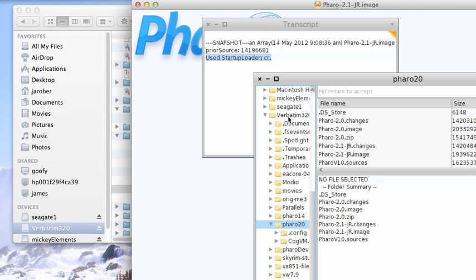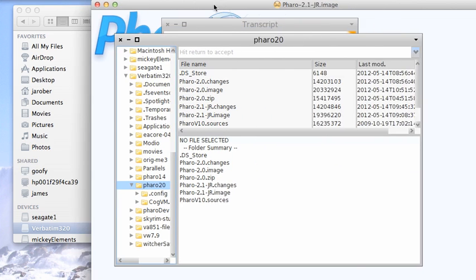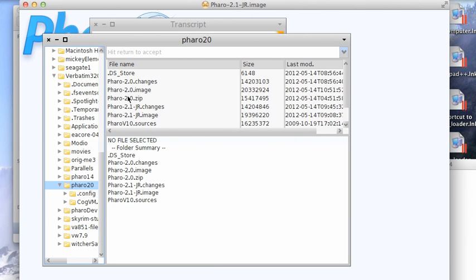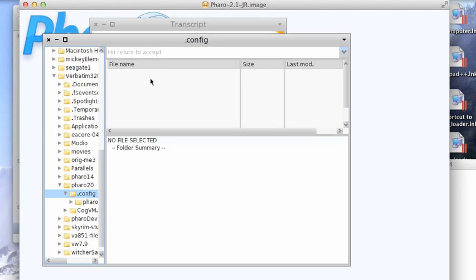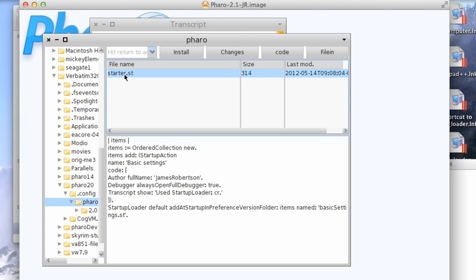So let's go ahead and open the file browser. And in here, let's move this over, you can see that I've got a directory called .config, and that's where you put things. You have a .config directory, and in here I don't really have anything, but underneath that there's a Pharo directory, and in here I have starter.st. And that's going to start up anything. If I start a Pharo image, this will run.